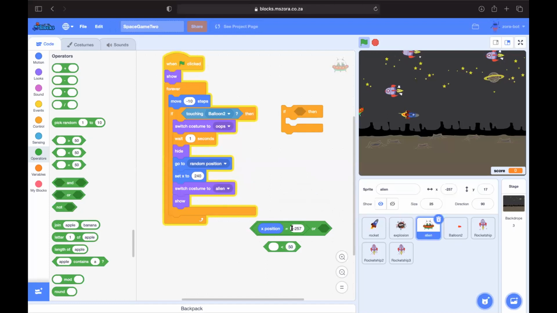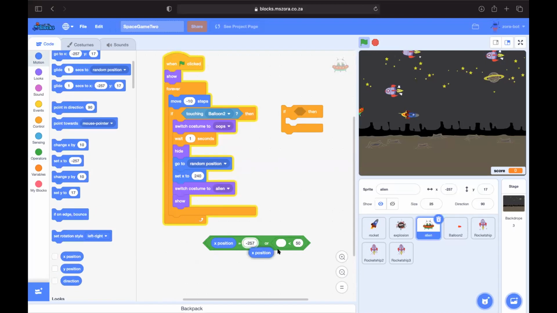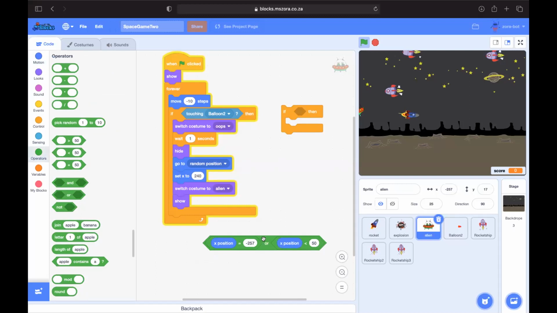If this one doesn't work, then it's going to come to this one and choose whichever one works. So that's why we use or. And you will remember we said about the and: when we use and, both of them have to work, they have to be true. So I'm going to say otherwise, if the x position is less than 257. Okay, then we connect that here.